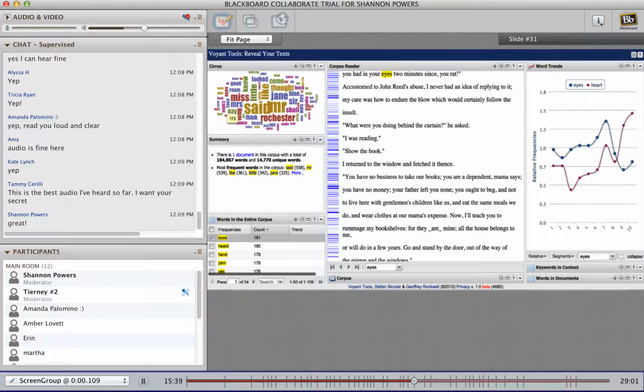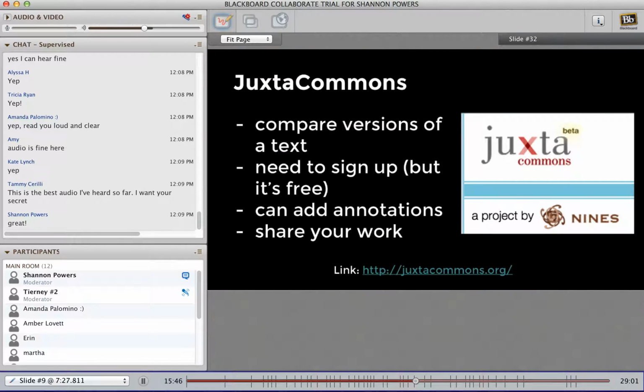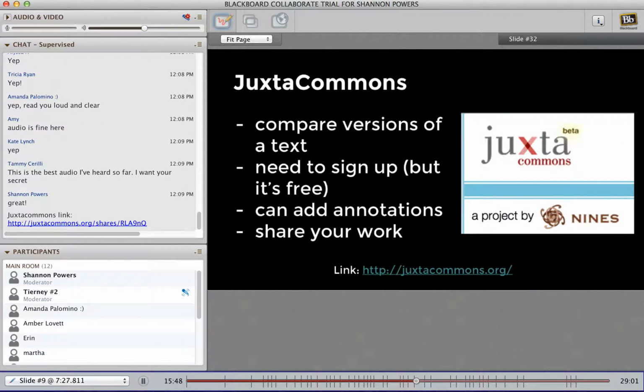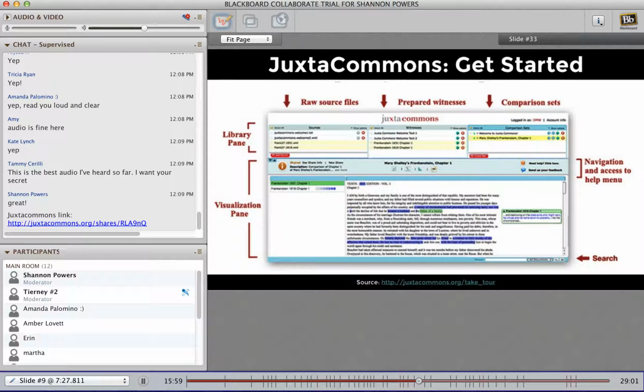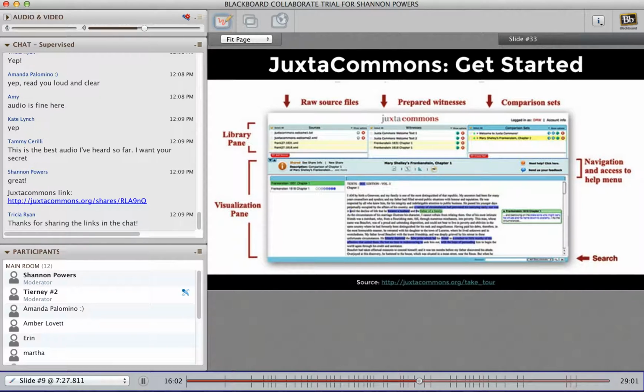Let's check out one more tool, Juxtacommons. This online tool helps you compare text. It's useful for looking at different editions, drafts, collaborative works, and even different versions and revisions of a web page. So what you do is you upload two texts, or more than two, I think actually. Prepare the raw source files as witnesses by moving them to the middle pane. This makes the files readable by the program. Finally, add the witnesses to a comparison set of your choice and collate them by clicking on the round blue arrow button. Then you're good to go for a visualization.